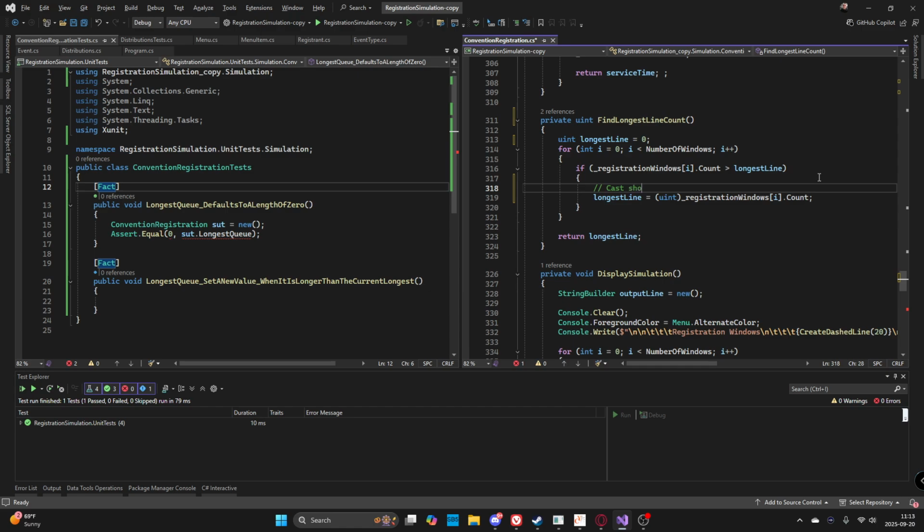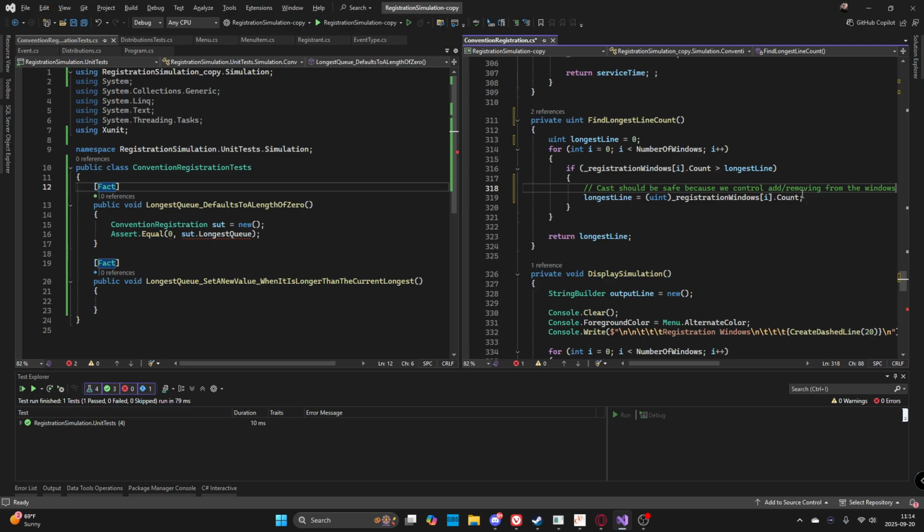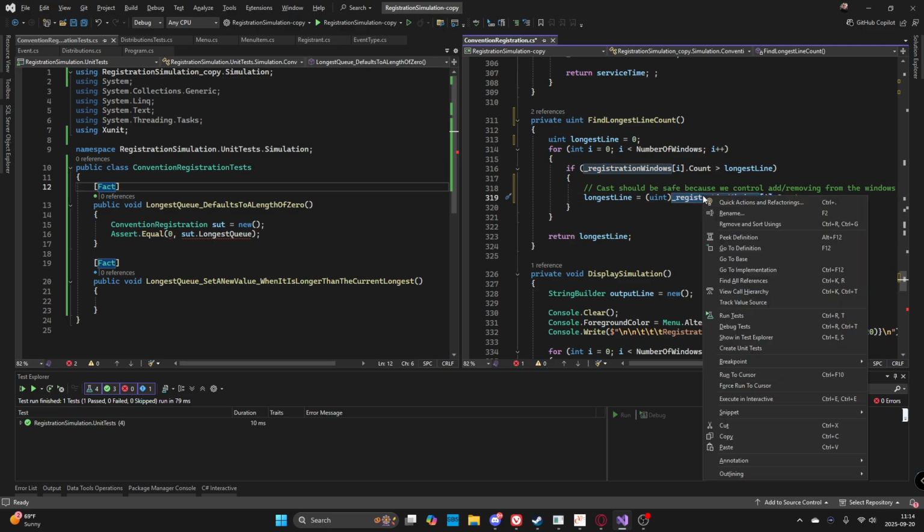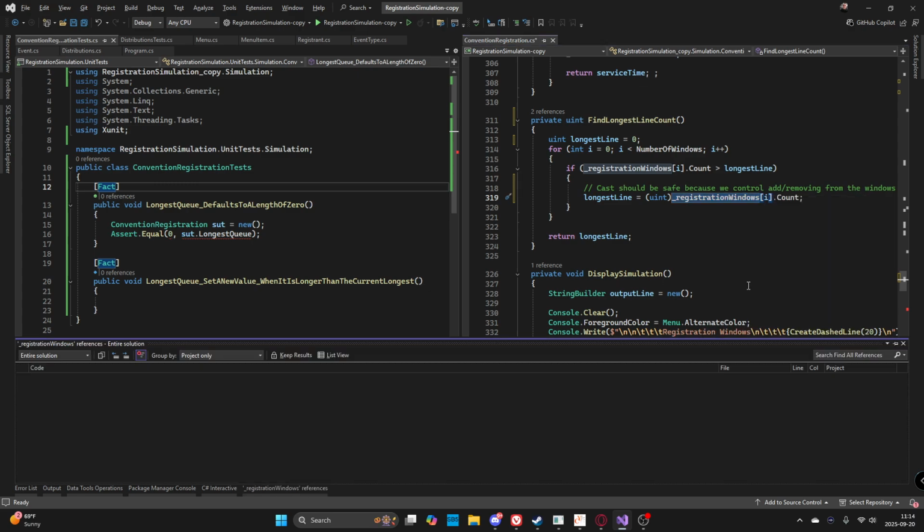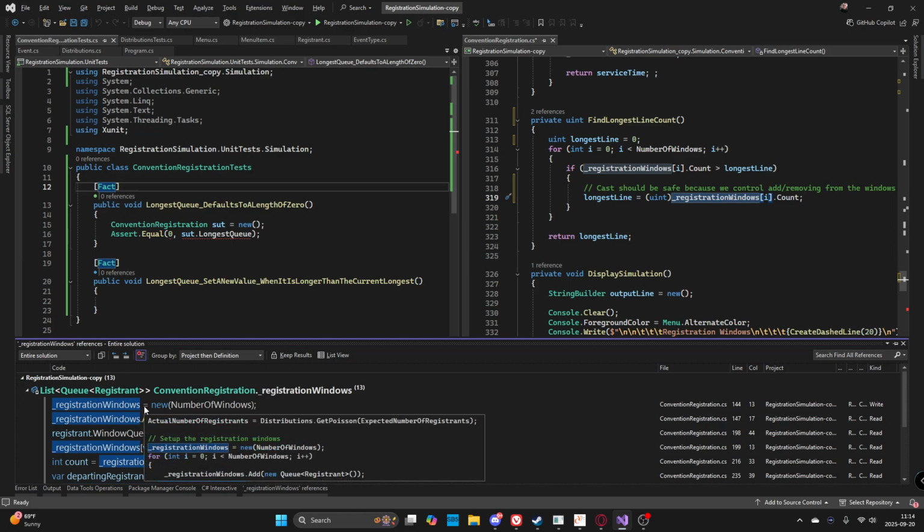So cast should be safe because we control adding, removing from the windows. So we might should check we actually do manage that. What we could do here is we could right click again and we could find usages. Or maybe that's not what's called here. References. Yeah. And here we can see where it's actually used.